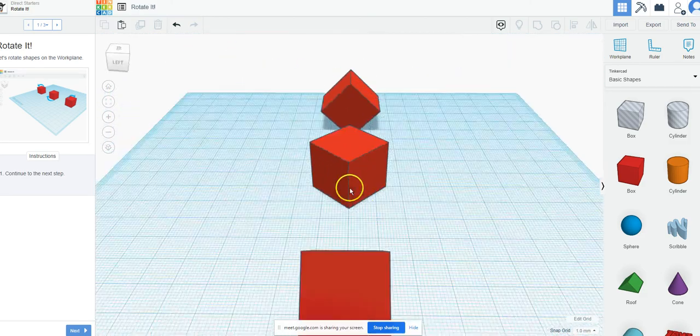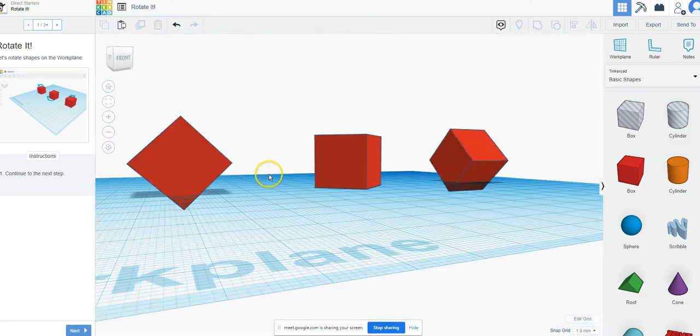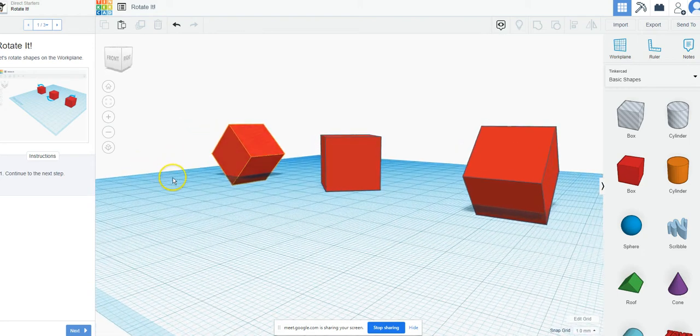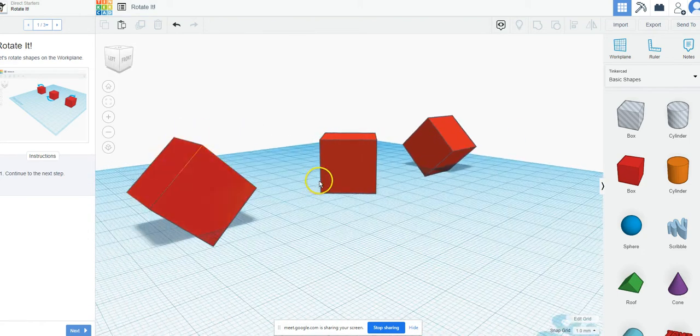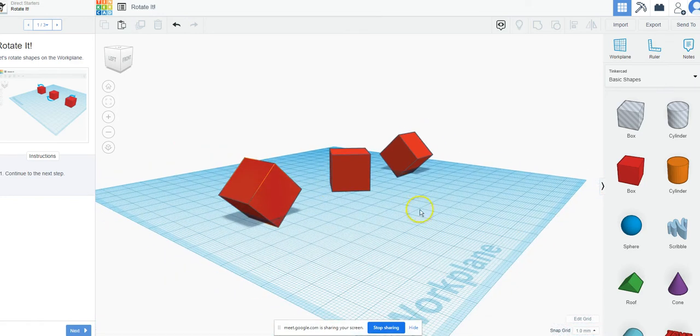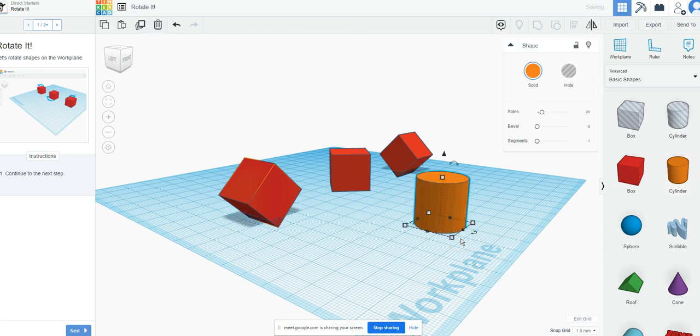So what that means is in Tinkercad, when you have a shape on your work plane, you can rotate it however you want, really. Which brings up an interesting point. We had fun with boxes, but what if I brought something like a cylinder there? Well, look, the cylinder has the same bent line.